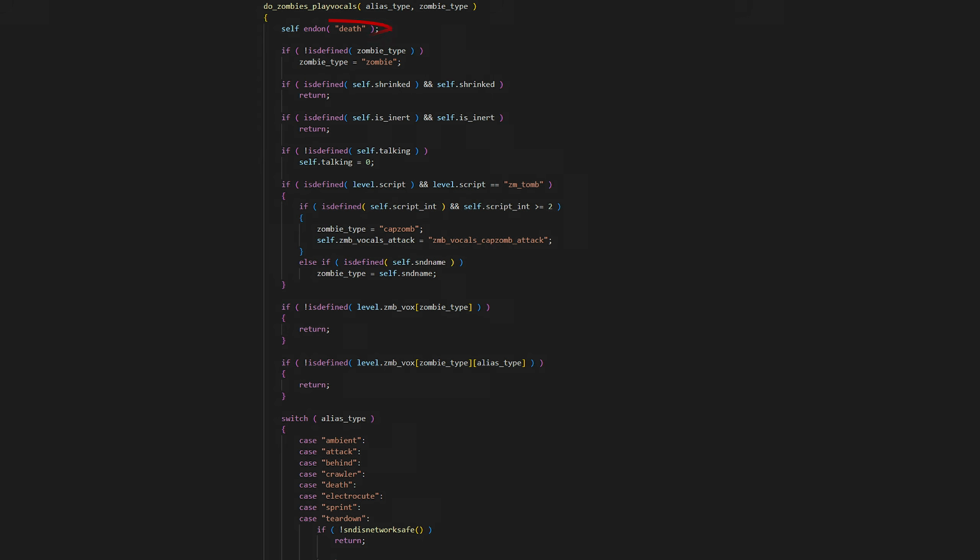At the very beginning we see a self endon death statement, which means if self, which to remind you is a zombie in this case, receives an event called death, the thread ends instantly. In plain English, this line of code kills the thread when the zombie dies. Next, there is a lot of logic that's not important for what we're talking about.